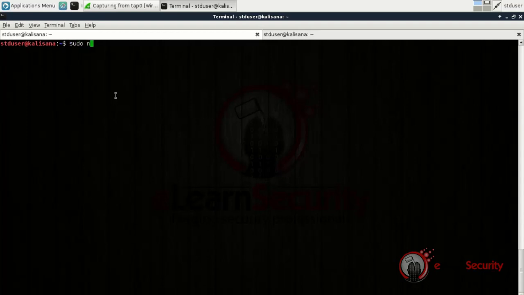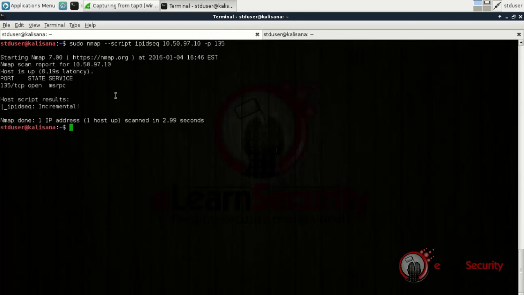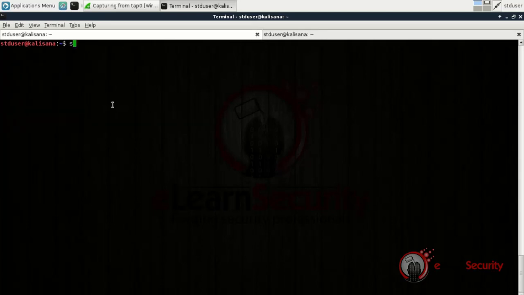In order to instruct nmap to use a script, we have to specify the script argument, followed by the ipid-seq and the target IP. We can use an open port to get a more accurate result. As we can see, the scan completes, and at the end, we can see the script output indicating the IP ID sequence is incremental. Thus, this host is a good zombie candidate.